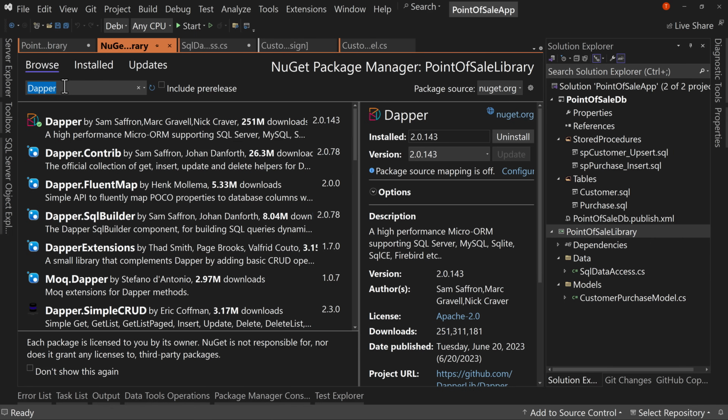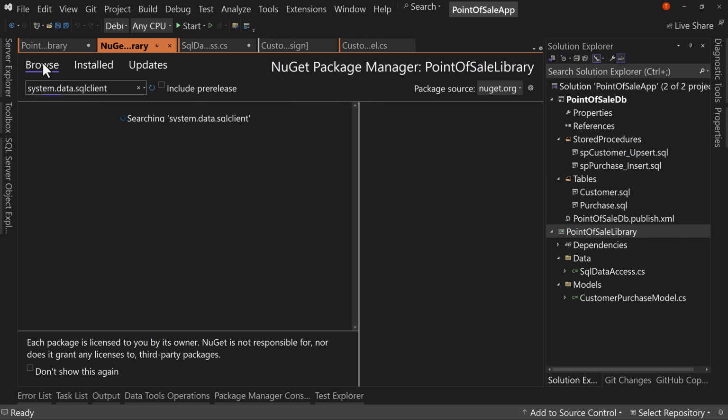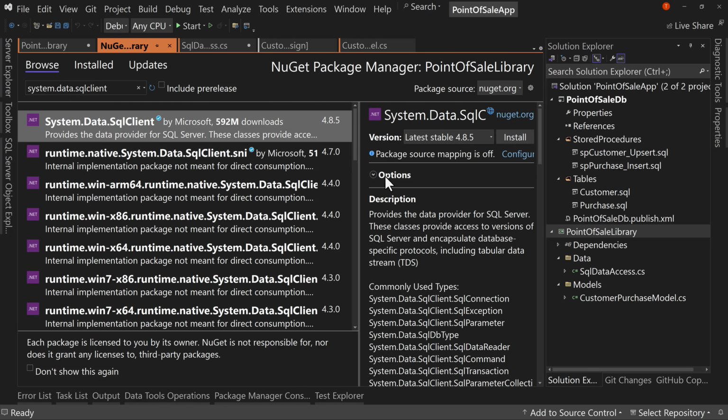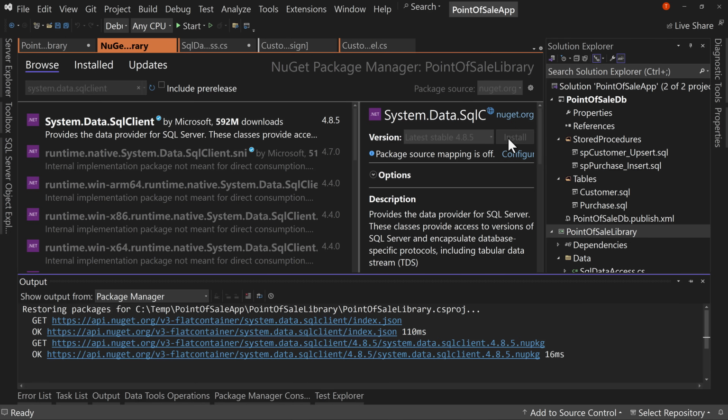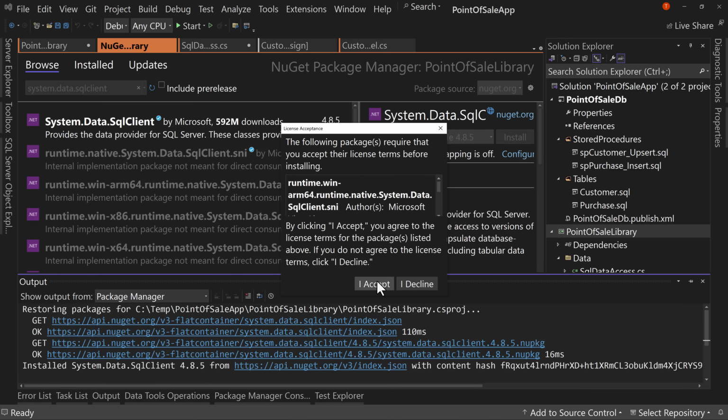Along with this, let's add the System.Data.SqlClient. So we'll add this and install it. And accept.